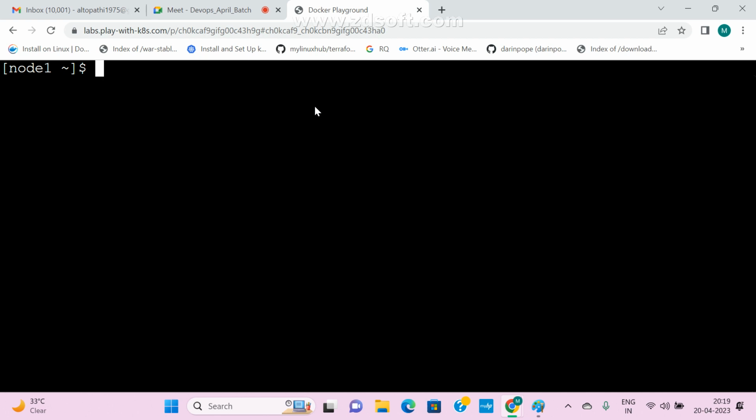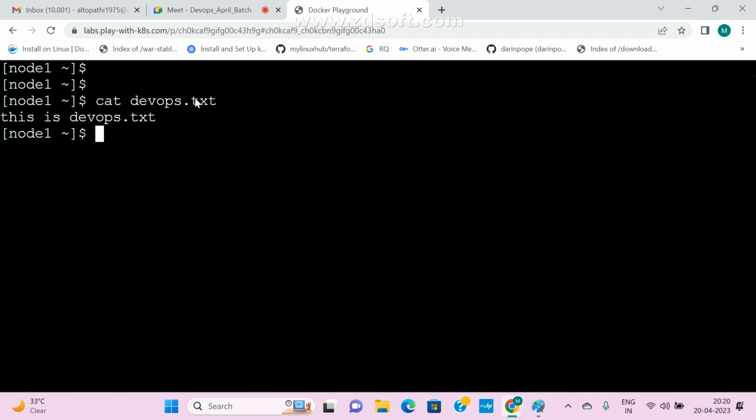How to check that content? How to see the content? What is the command? I want to see the content. Which command? Can you hear me or not? Hello? Cat, sir. Cat, space, file name, devapps.txt. Now we can see the content.